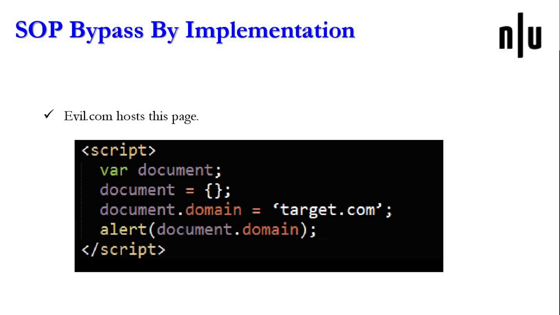So the document.domain property is used to set a host name, just like location.hostname is another property that can be utilized. So basically, it's on evil.com, it tries to set document.domain to target.com, and then when it alerts document.domain, it points to target.com. Very easy and simple explanation of same origin policy bypass by implementation.